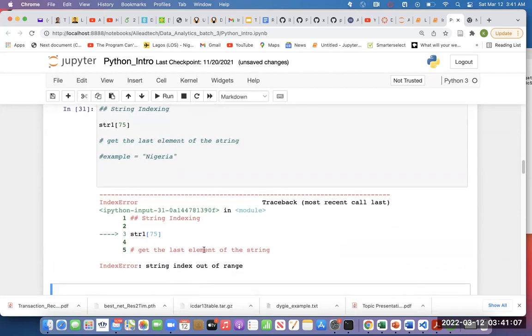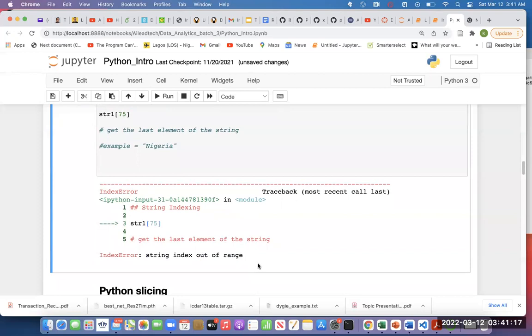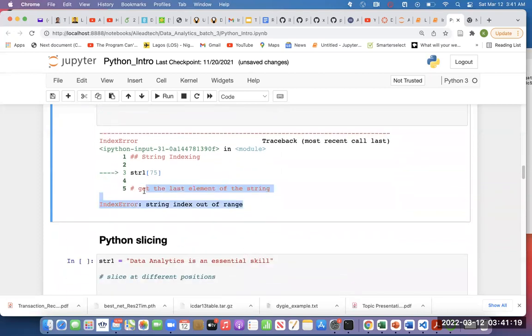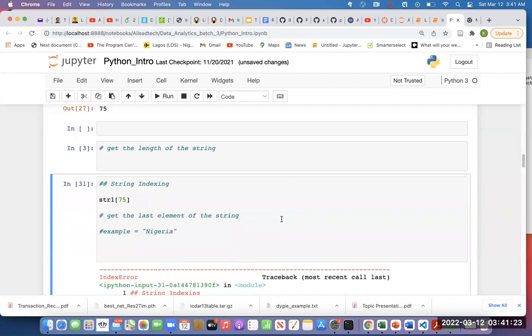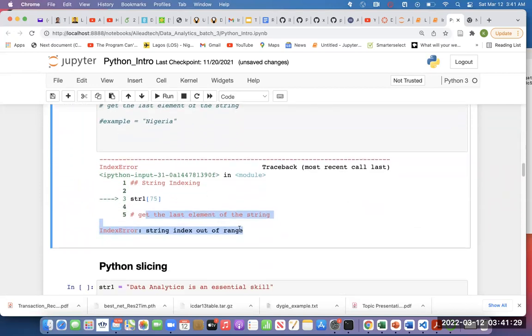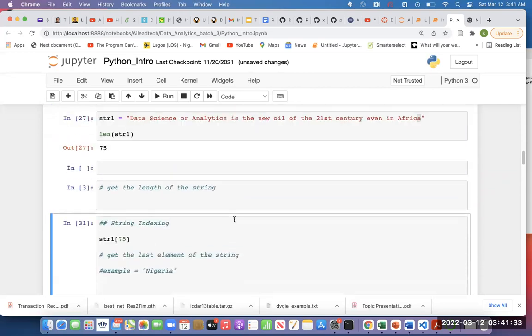It's not up to the length, but I wanted to make a point by using this word. So: string index out of range. At the very beginning, you're going to be getting this kind of error. Python is saying, you are asking me for more than what is available. I'm telling you the string is out of range. I don't see any letter there. That's what Python is telling you.